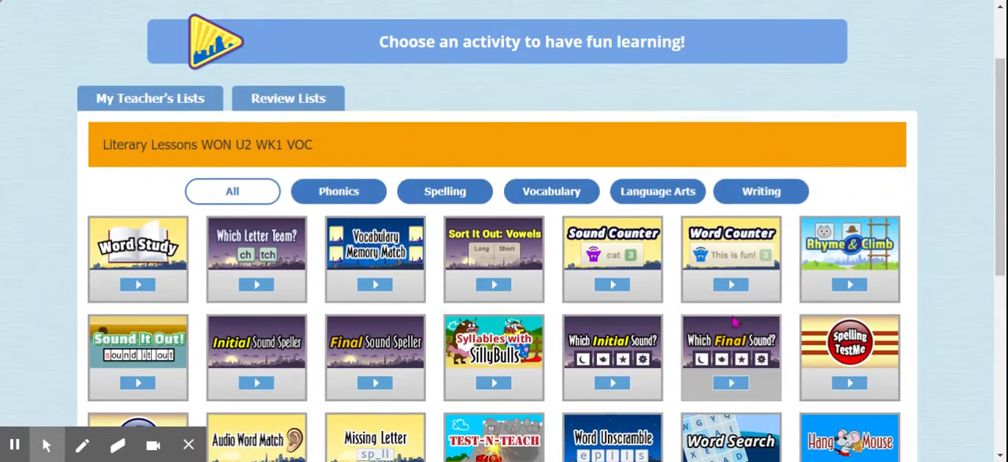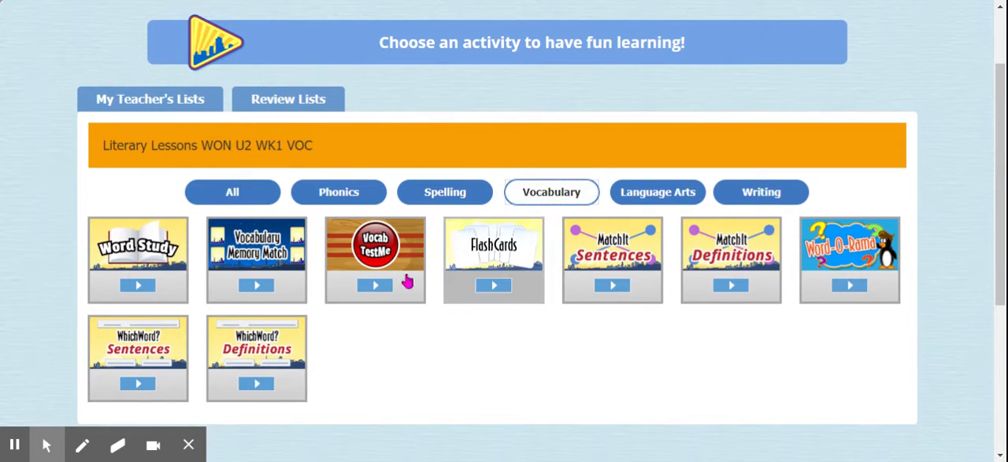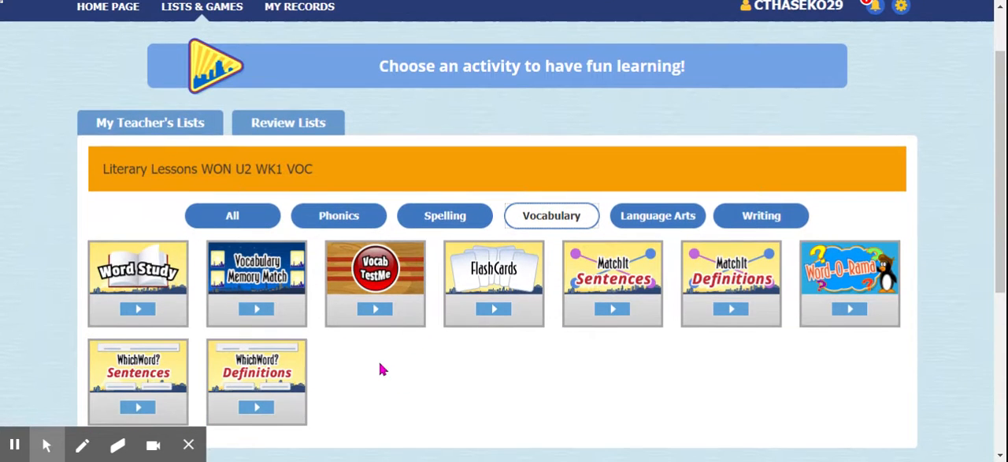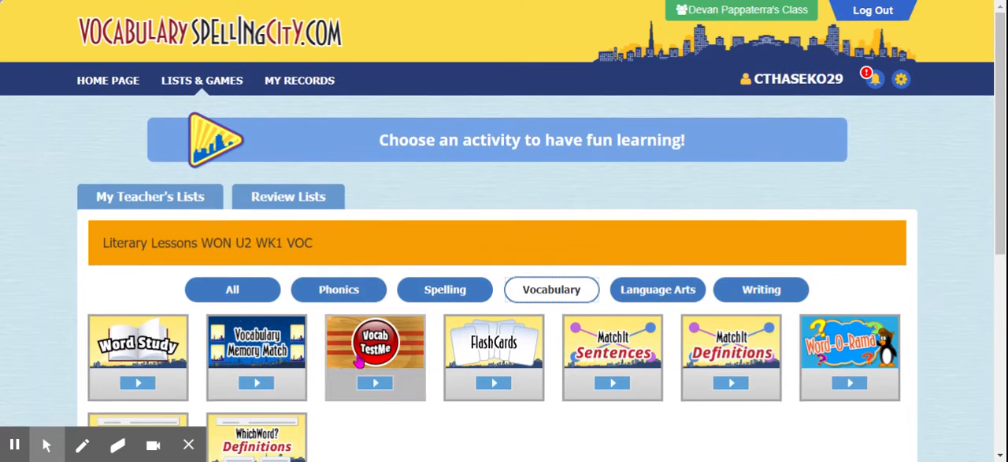Now for vocabulary, you're not going to necessarily practice how to spell the words, but you are going to practice their meaning. So if you want to filter your games, you select here where it says vocabulary. All of these are going to be great vocabulary games for you to practice, okay? So each of those are going to be something that you can use as one of your vocabulary activities.